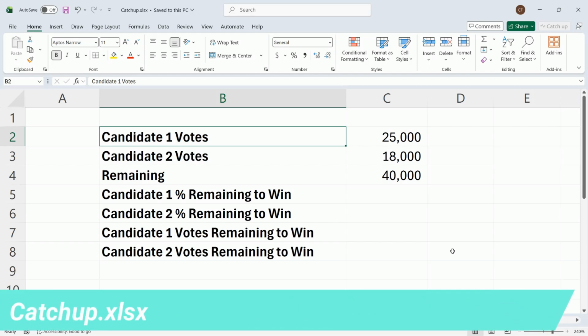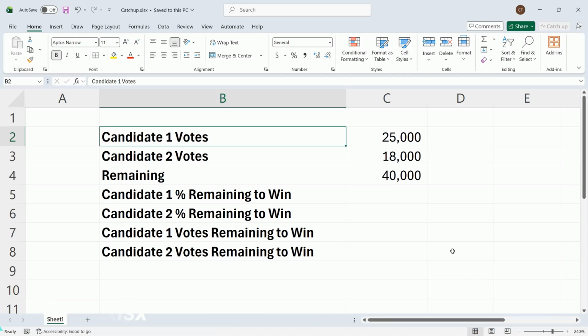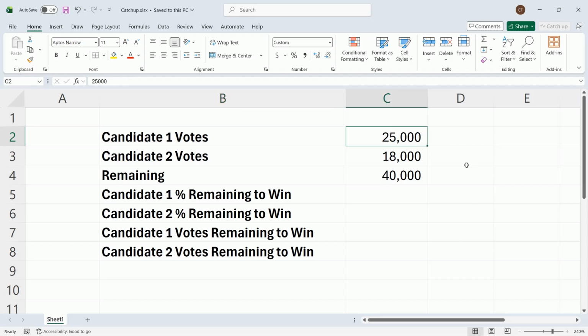The sample file that I'm using is named catchup.xlsx, and that is an Excel workbook that you can download using the link that I provide in the video description below. There are 3 bits of information that you need to know. The first is the number of votes that each candidate has. In this case, we'll just do 2. So I have 25,000 votes currently in the bank for candidate 1, 18,000 for candidate 2, and there are 40,000 remaining. So the question is, what percentage of the votes does each candidate need from the remaining votes to win the election, and what is the number corresponding to that percentage?